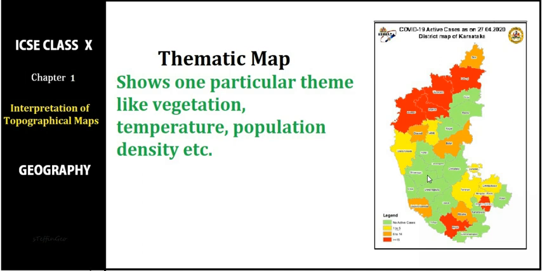And here again, different colors are used as different signs. Green color indicates no active case. That means all these districts don't have any active COVID case as of 27 April. Whereas the red indicates that these are the districts with more than 15 active cases. Right. So in this way, different themes can be represented in a map with the help of different colors, signs, symbols, and these kind of maps are called thematic maps.